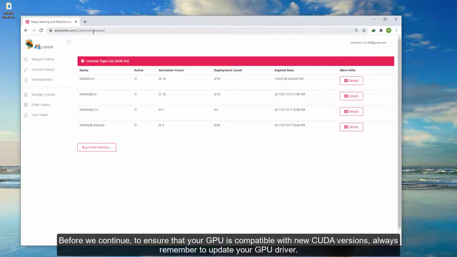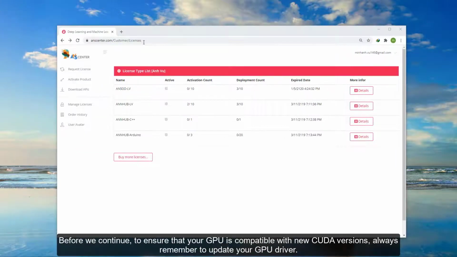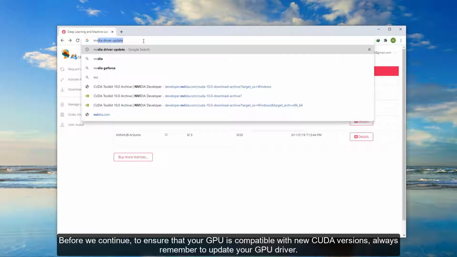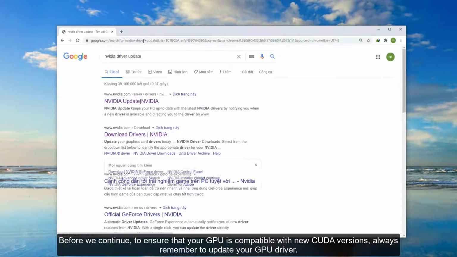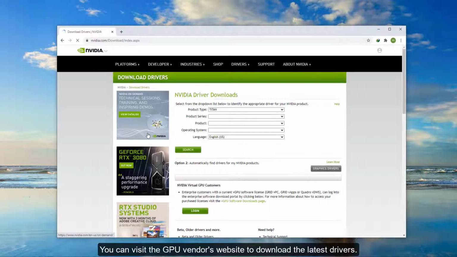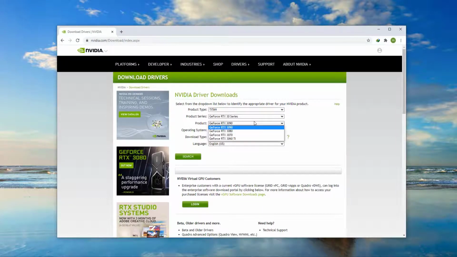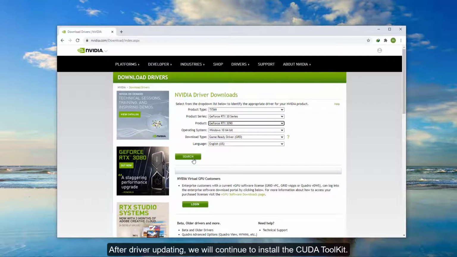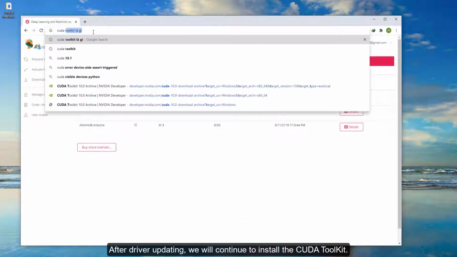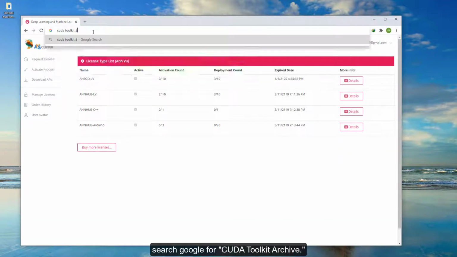Before we continue, to ensure that your GPU is compatible with new Cuda versions, always remember to update your GPU driver. You can visit the GPU vendor's website to download the latest drivers. After driver updating, we will continue to install the Cuda toolkit. Search Google for Cuda Toolkit Archive.